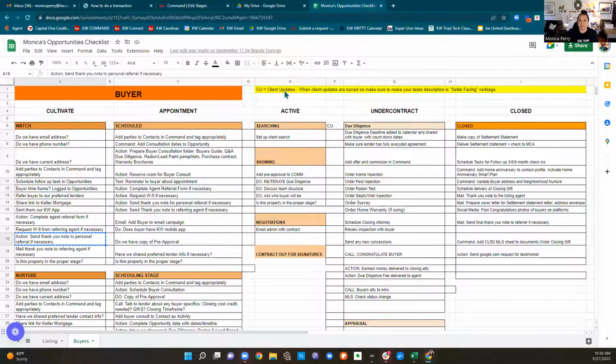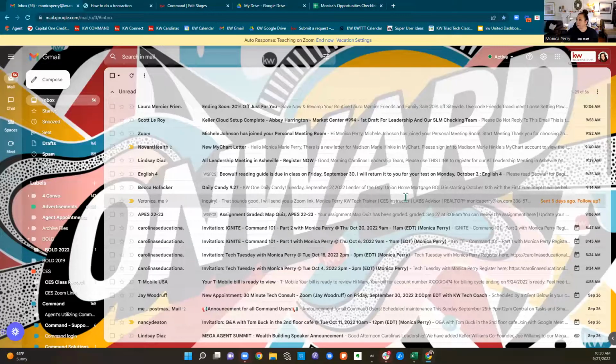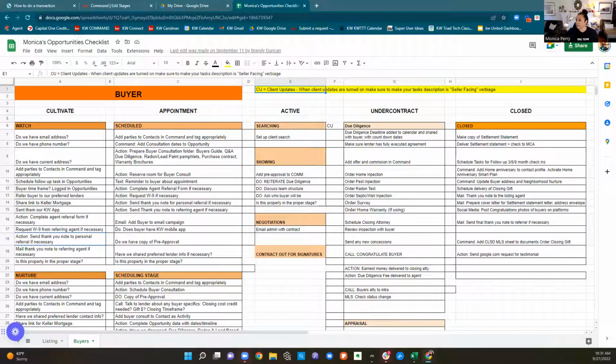Notice on the checklist I shared with you, when you're using client updates, please make sure the task description is seller-facing verbiage. If I want it to say drop lockbox, for my client, I want it to say, we put the lockbox on your front door, right? A little bit nicer there. So that's how we want it to look. I'm going to pull this off screen. Bear with me one second. I'm going to switch into Mr. Dakota's email address and show you what these emails look like.